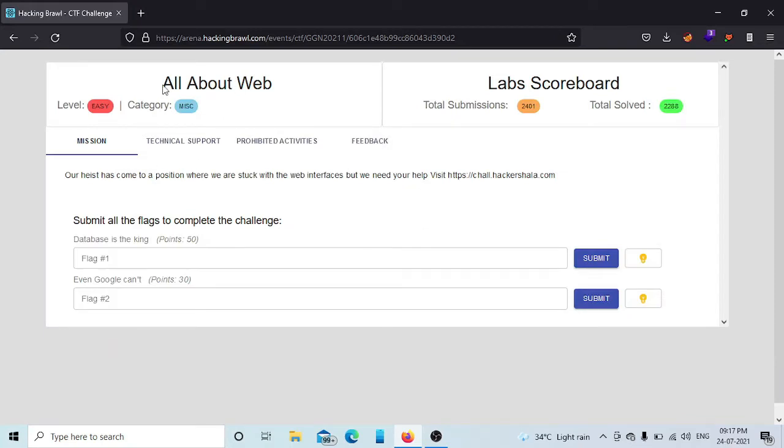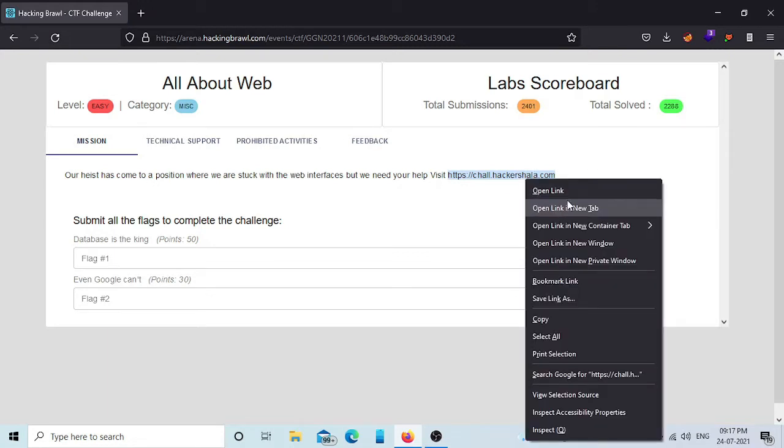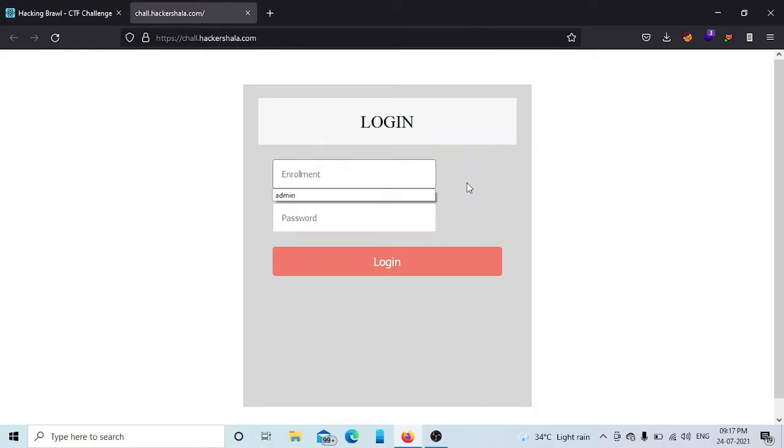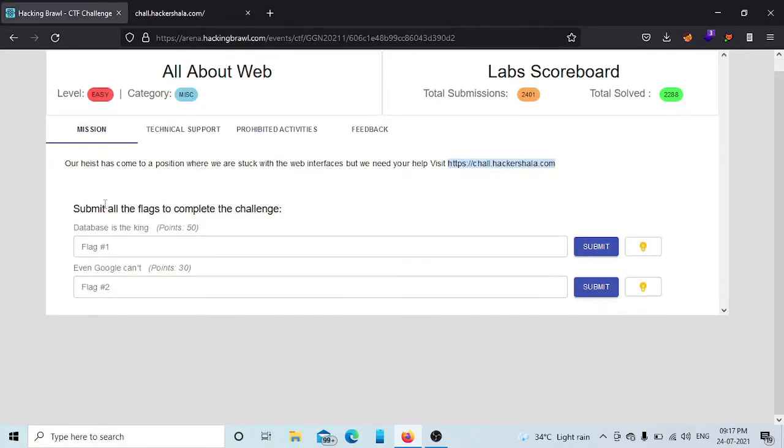Okay, so the challenge is all about web, and here's the mission. Our heist has come to a position where we are stuck with the web interfaces, but we need your help. Visit the link, hall.hackershala.com. Okay, so let's open that. There is an enrollment and a password field, so we have to type an enrollment ID and password, but we don't know them.